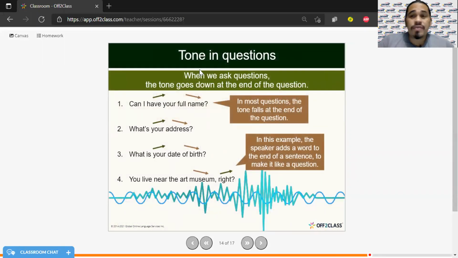And here we have something important to stop on. The tone in questions, el tono que vamos a ponerle a las preguntas, okay? So when we ask questions, we have to vary, we have to make a change in the tone of our voice.